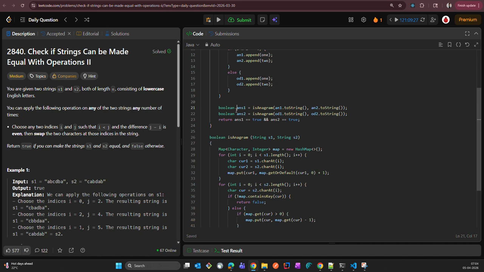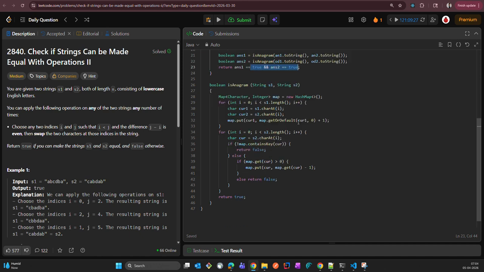First I am checking for the even strings. If even one and even two are anagrams to each other, this one will be true. And similarly, if odd one and odd two are anagrams to each other, then this one will also be true. And if both are true, then we are returning true, right? So you can check here.